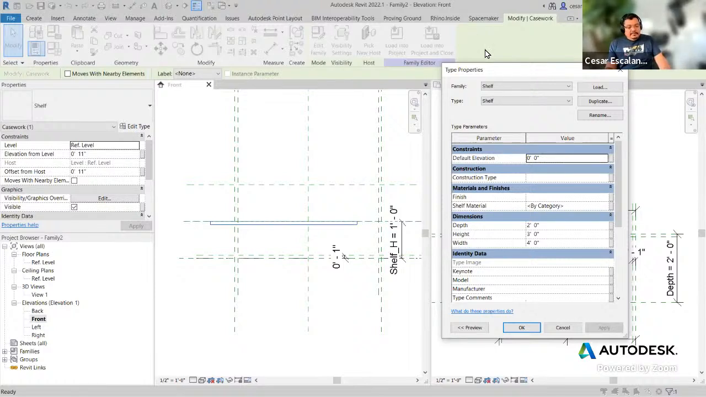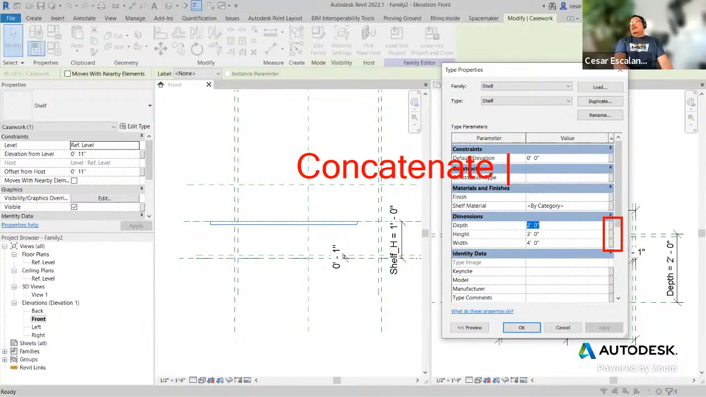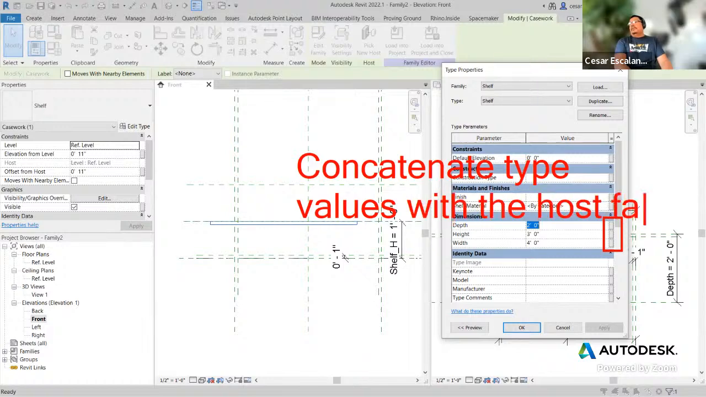And these parameters over here have a toggle, which is a way to concatenate type values with the host family. What does that mean? I have a way to connect the width of the shelf with the width of the body. Or I could also concatenate the depth of the shelf with the depth of the body.